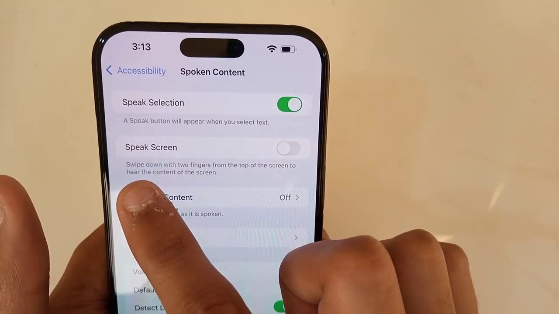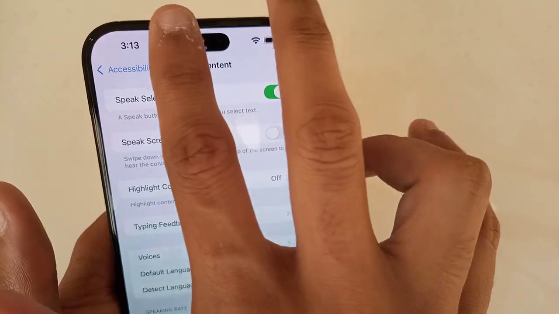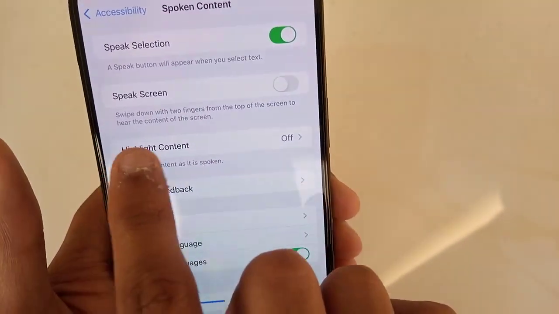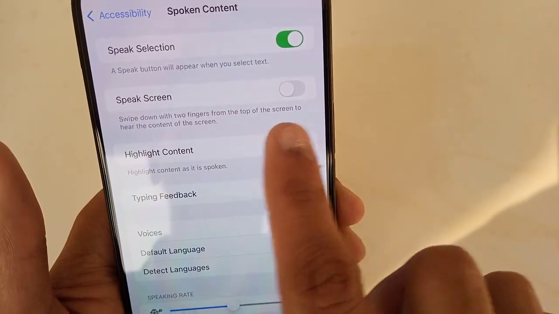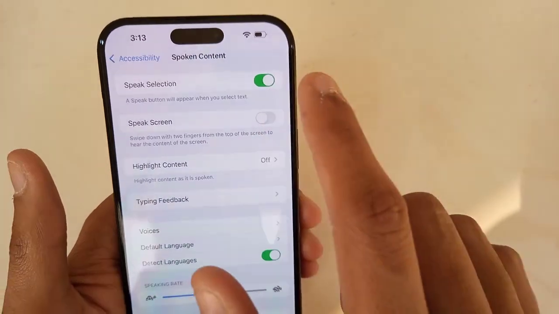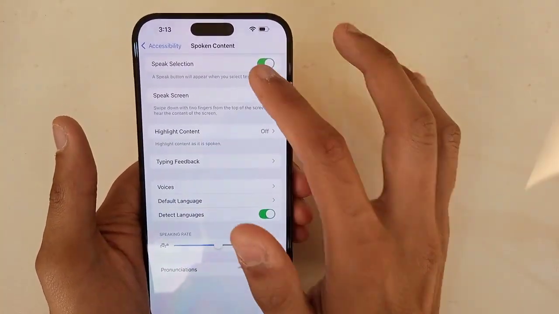And another thing that we have is speak screen. If you slide down something like this, it will automatically speak. It is swiped down with two fingers from the top of the screen to hear the content on the screen. So if you want that, you can enable the setting and it will automatically enable.